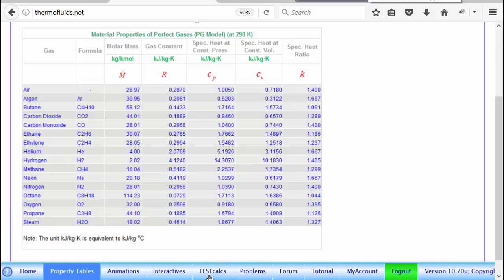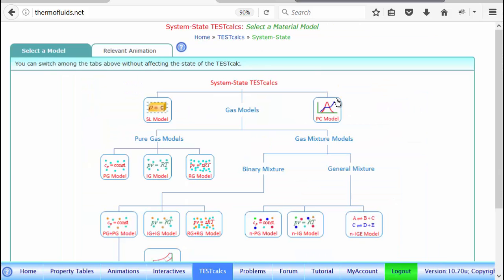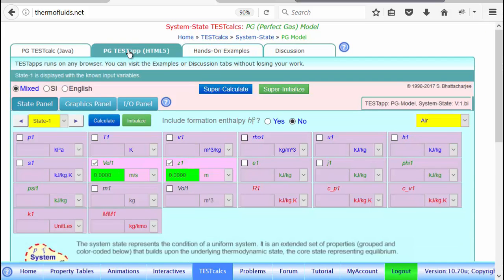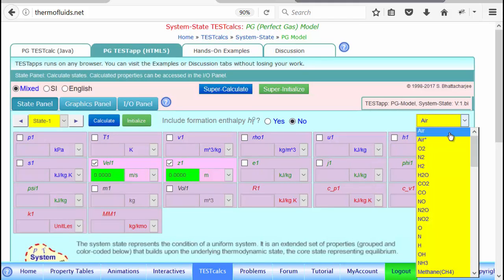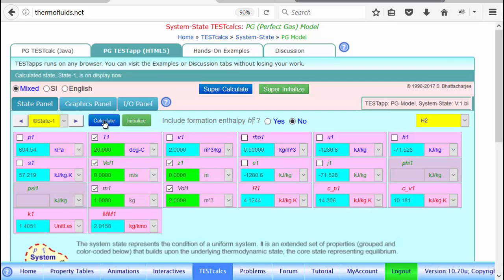Now let's see how we can verify the solution using a suitable test calc. We go to the test calcs module, and it's about finding properties of states of a closed system. So we go to the system state and launch the PG model right here, and go to the test app tab. First thing is to select the gas, and let's enter the properties we know. We start with 20 degrees Celsius. I believe mass was 1 kg and volume is 2 meter cube. That's sufficient information that calculates the pressure.